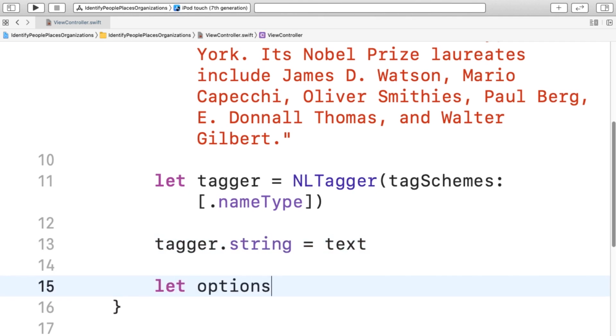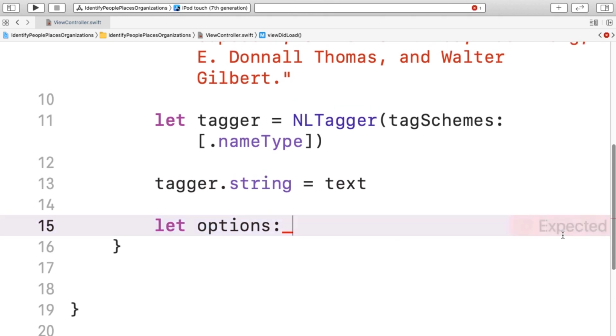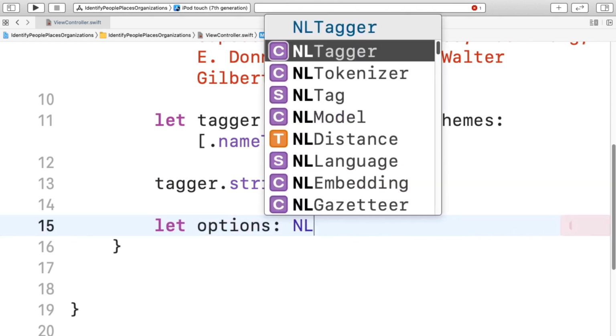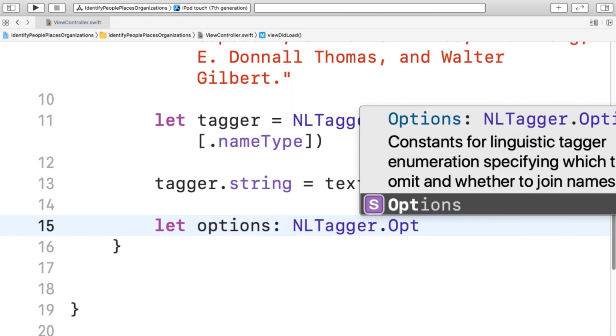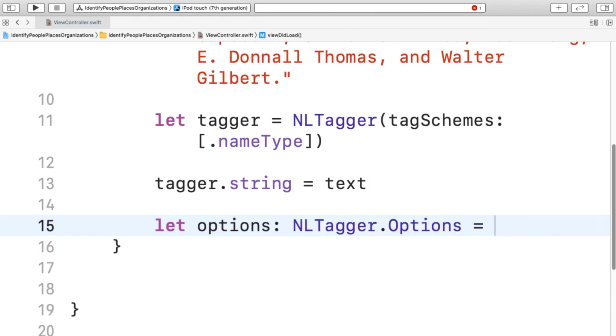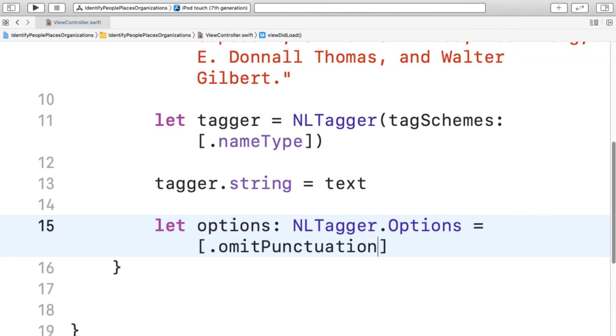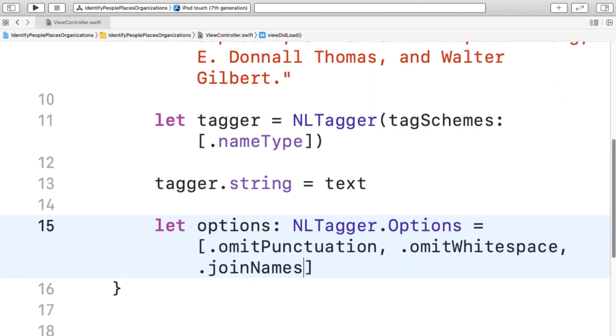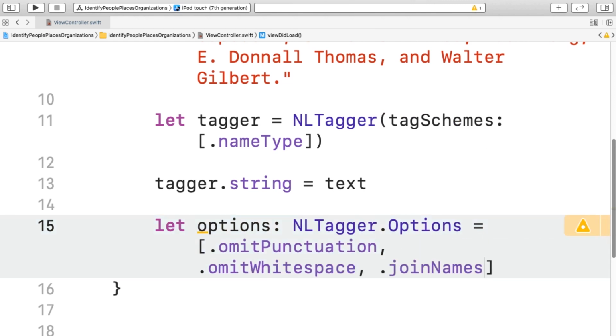Next up, let's make a constant called options. This is going to allow us to process the text. To make options, we're going to use NLTagger.Options. You can see here options provides constants for linguistic tagger enumeration, specifying what to omit, and whether to join names. So this allows us to process our text. For example, you can omit punctuation, you can omit white space, and you can join names. That means any names that appear will be joined if they are recognized by the tagger as names.